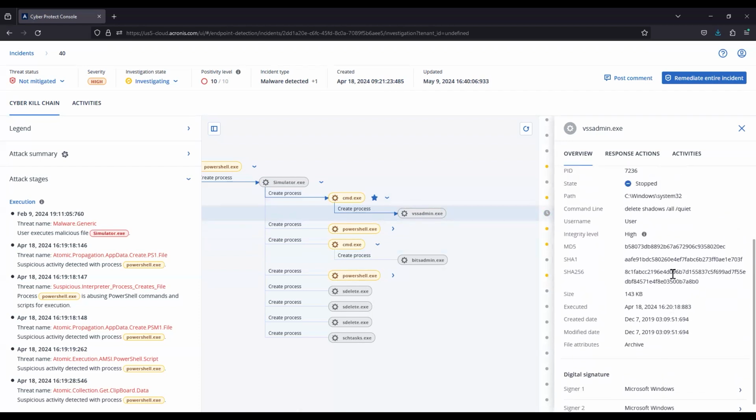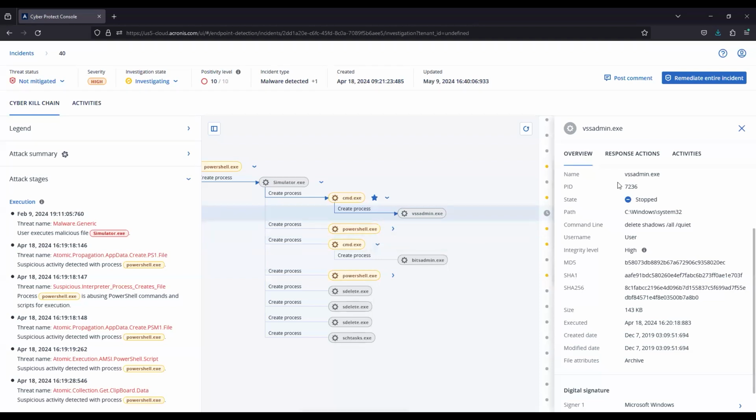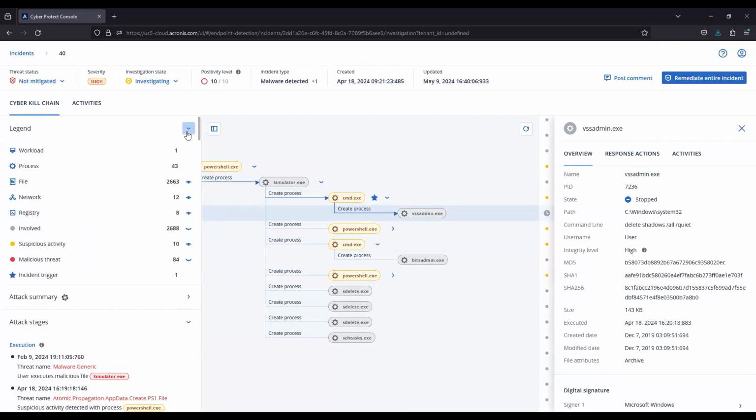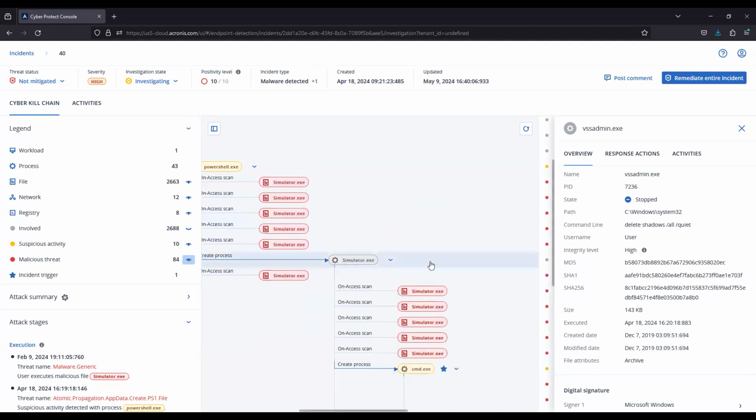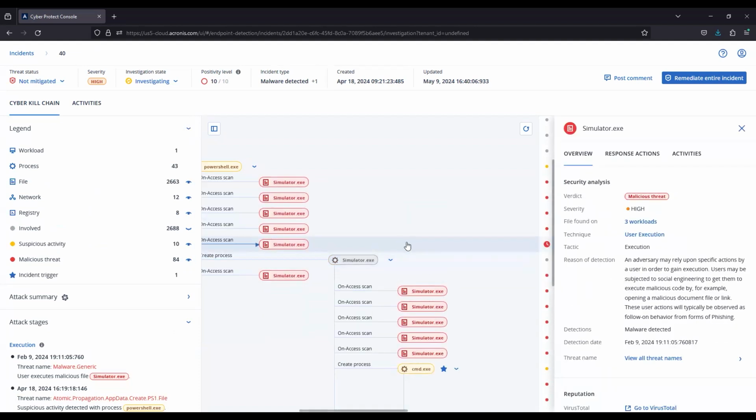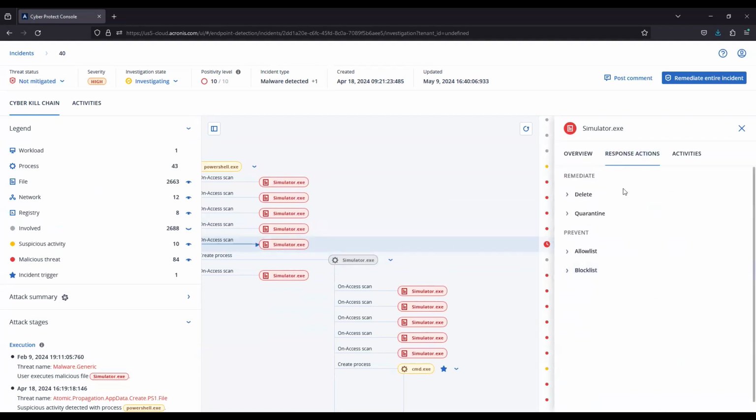We also have response actions that we can take. Let me go ahead and show the malicious events as well. So for instance, if I wanted to select one of these and take response actions, you're going to see some of those listed here, but we'll get into that in another video.